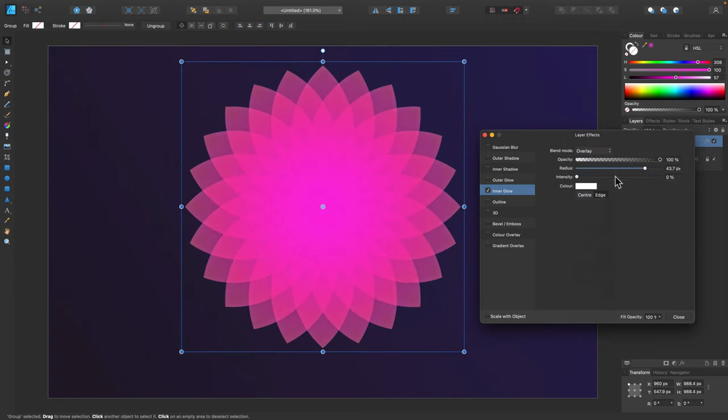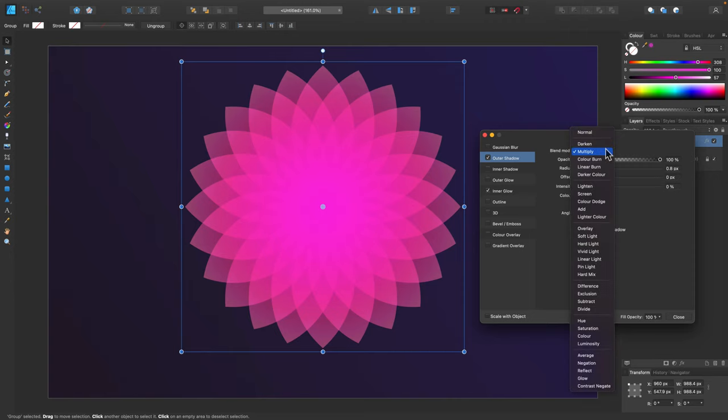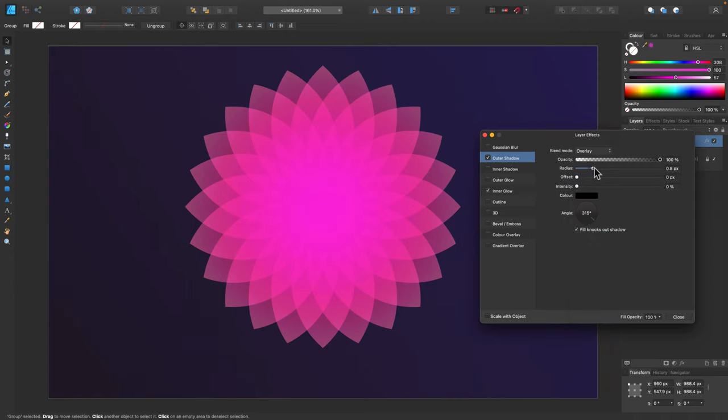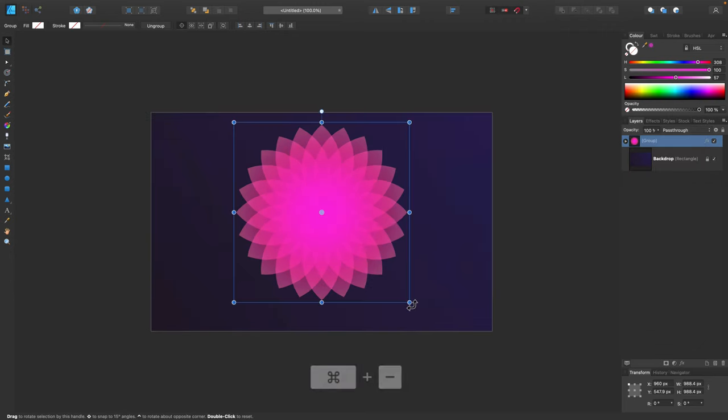Let's change the blending mode to overlay. And to make a little bit more contrast, we can also apply drop shadow. It will work in a similar way, but this time we're going to use black color. And this is outside the shape. So inner glow was inside the shape, and this is drop shadow outside the shape. So we got a little bit more contrast. All right, that's cool. We can change the radius. And here's our new shape.